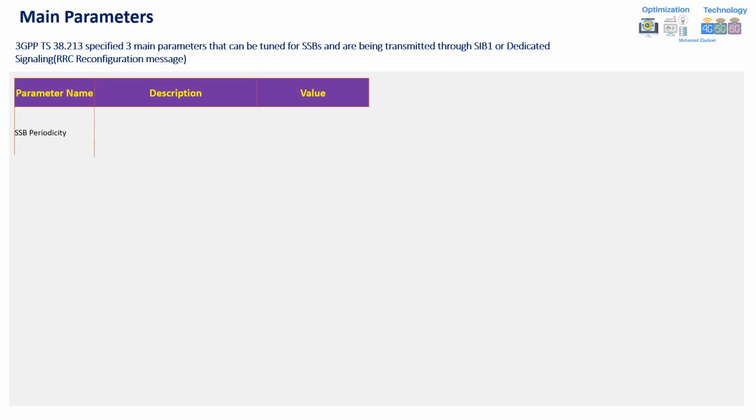First parameter is the SSB periodicity. SSB periodicity specifies the periodicity of SSB burst. In other words, it controls the number of times the SSB blocks will be transmitted in the time domain. It mainly has 6 values which are 5, 10, 20, 40, 80, and 160 milliseconds.